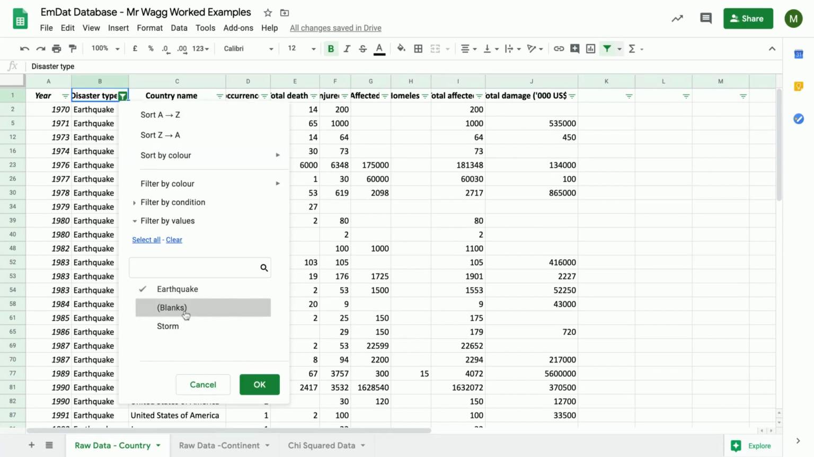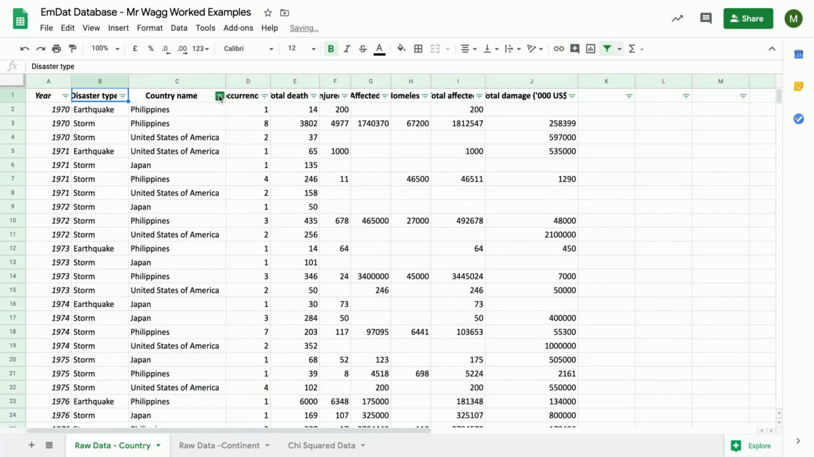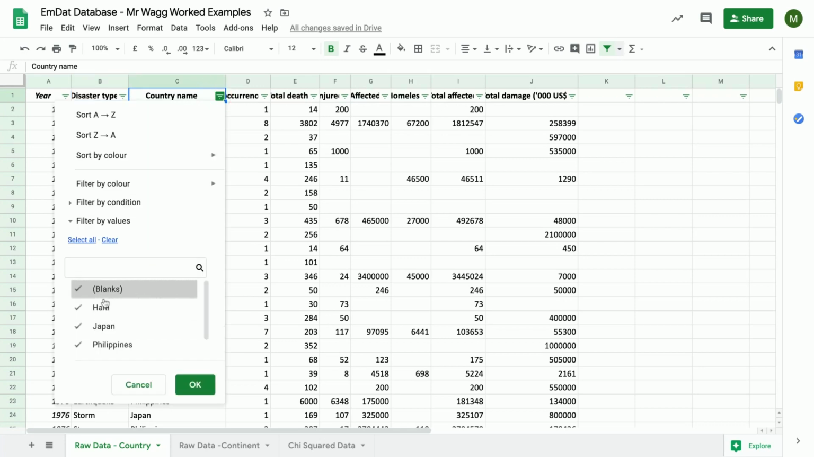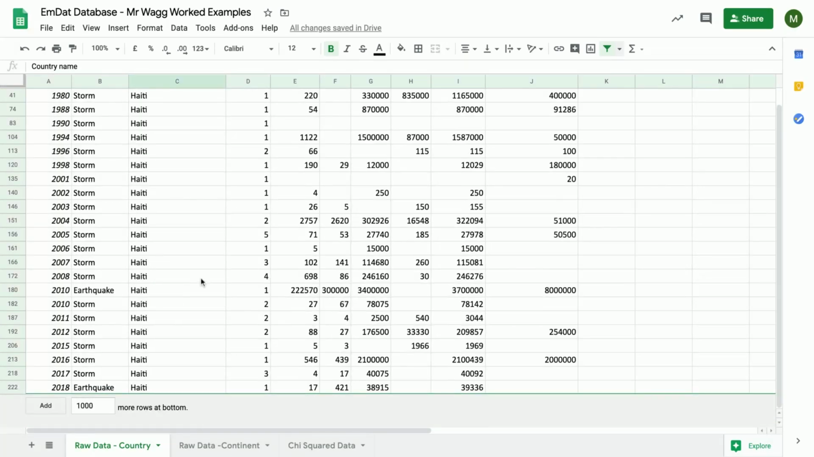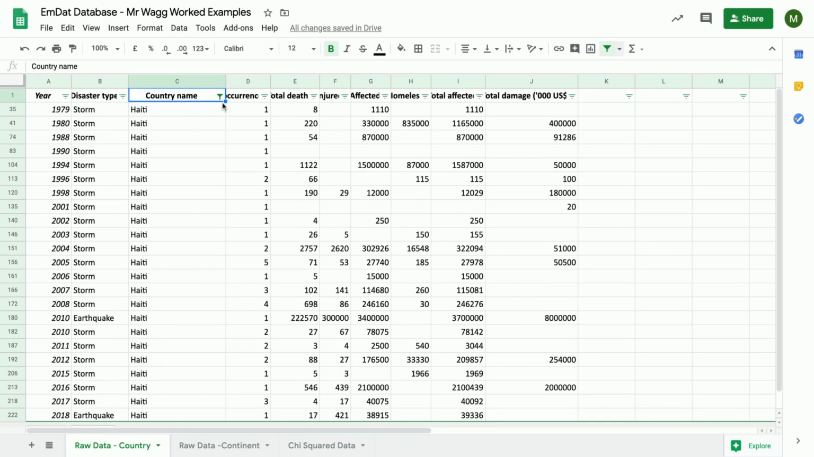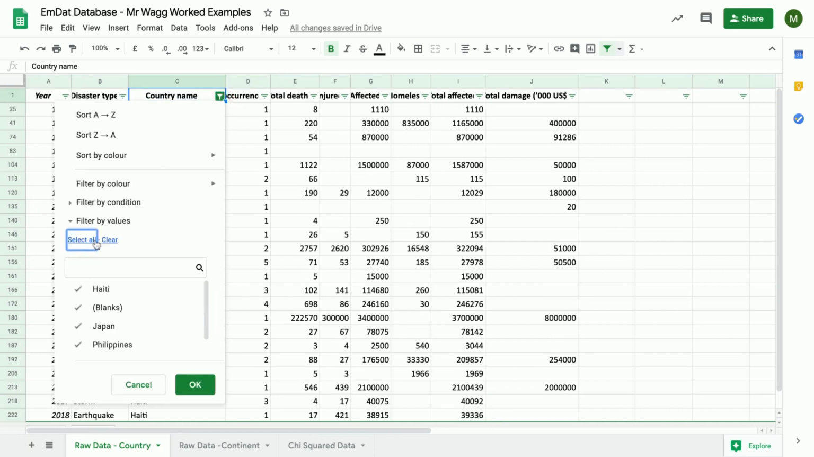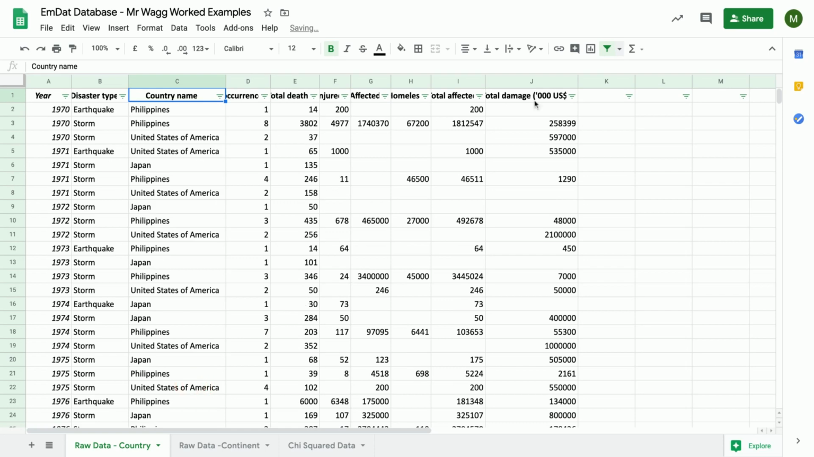And if I want to turn all back on, likewise, or if I want to change and just look at the hazards in Haiti, and turn the others off, now I've just got the data for Haiti, and again I can turn them all back on if I want to. So I was using this filter function up here. I can turn it off, but I want to keep that one on.